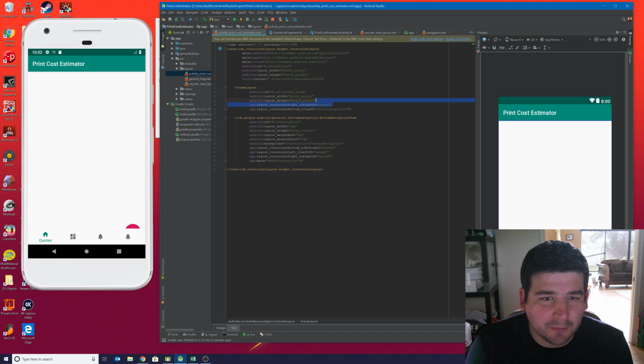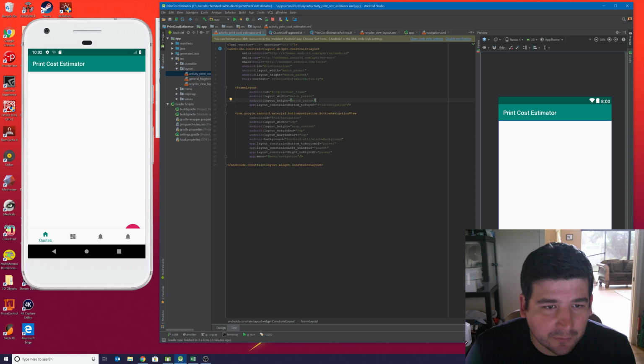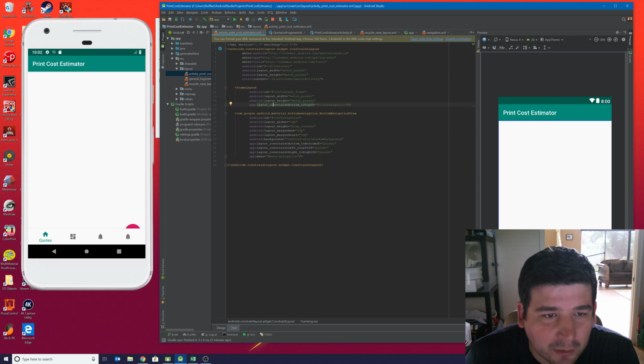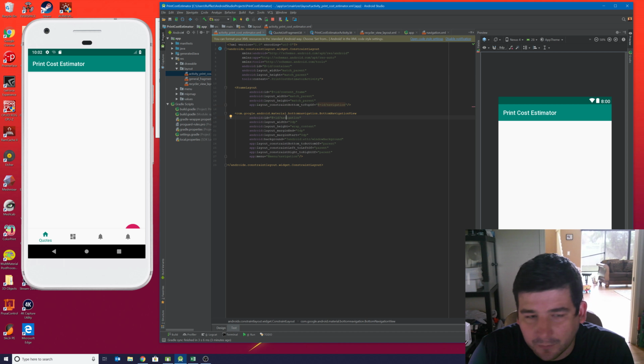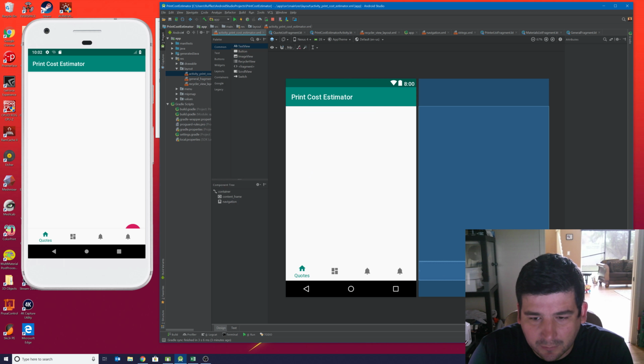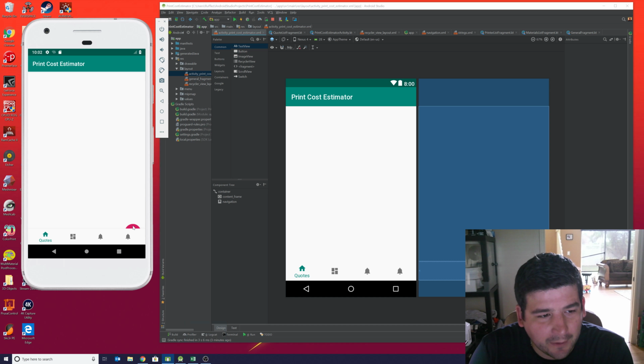These automatically should be there because we're doing match parent on these. So this should have worked. The layout constraint bottom to top of navigation. So I'm really not sure why that's not working. Anyways, I'm gonna pause this video. I'm gonna work on figuring out why our fab button is on the bottom here and not above it.